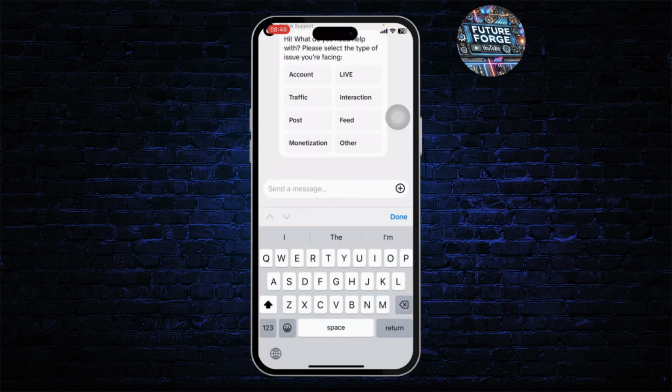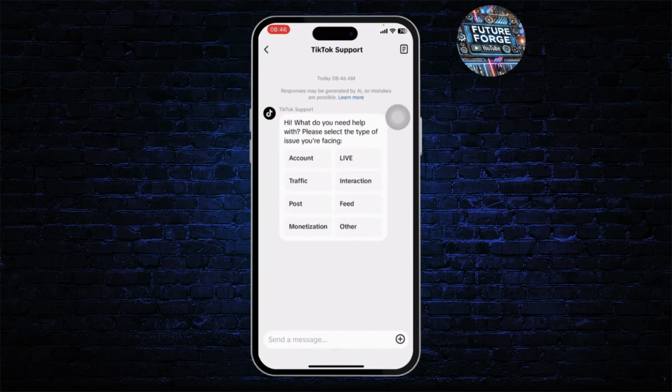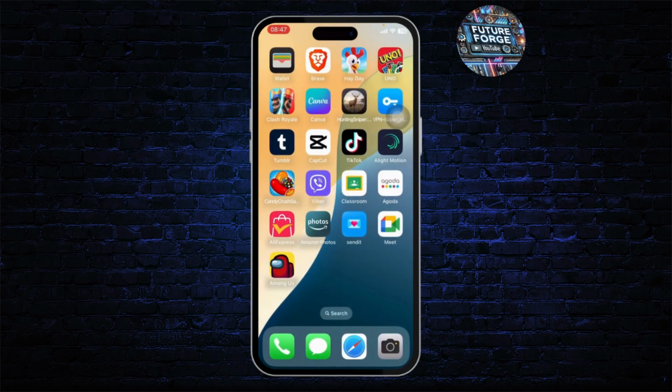So if you think that the violation was incorrect, just type that in here, type a message and send it to TikTok, and they will review it. And after they review it, and if they think that the violation or the ban was unjustified, they will unban your TikTok. And that's how you get your TikTok account unbanned.